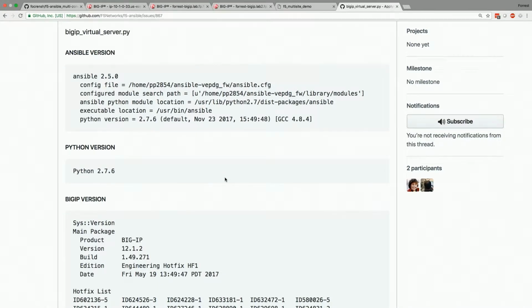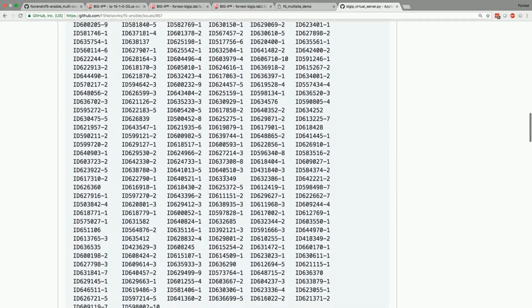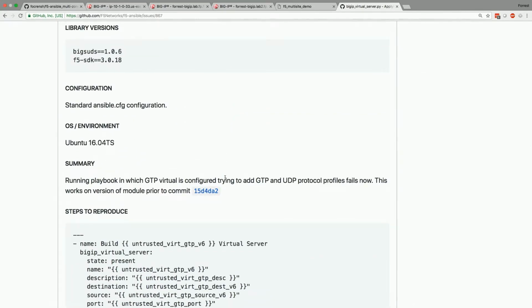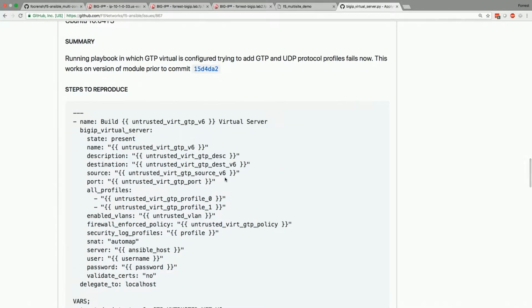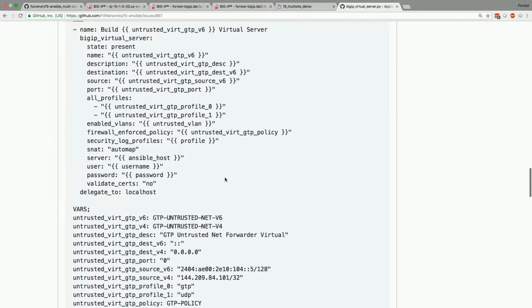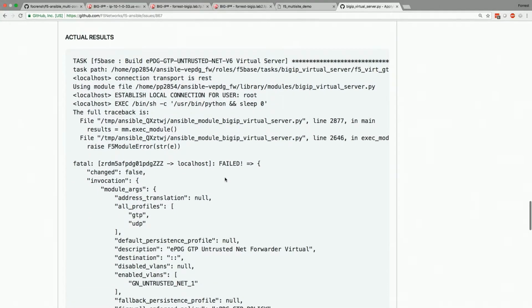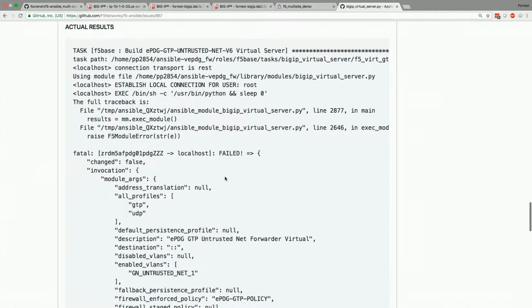They've provided their Ansible version, the version of Python they're using. The Big IP version from the output of TMSH show sys software, I believe. Their library versions, that it's a standard Ansible config. They've made no changes. The OS that they're running it in, the summary of the problem, some steps to reproduce it, some general data here, and the actual results that happened. So you see here that this error was raised.